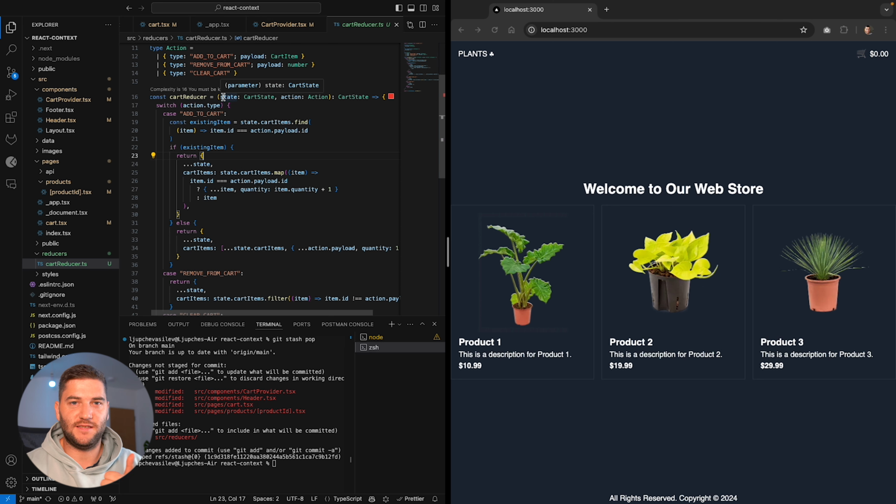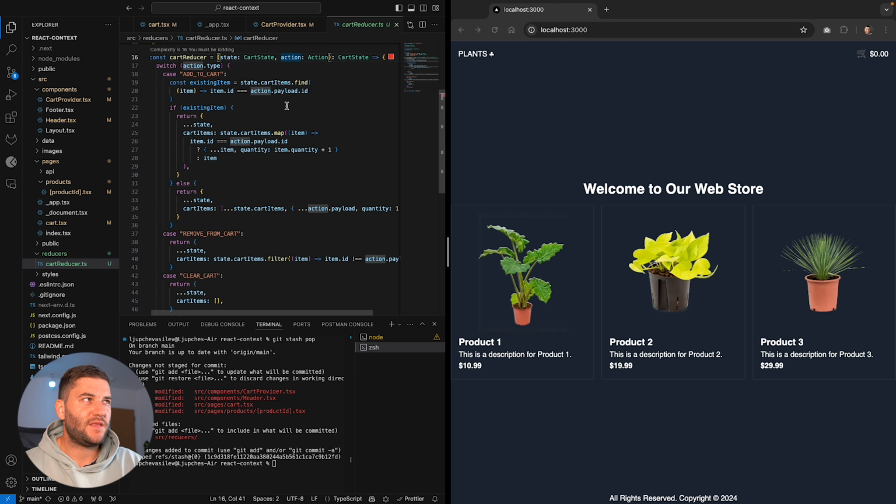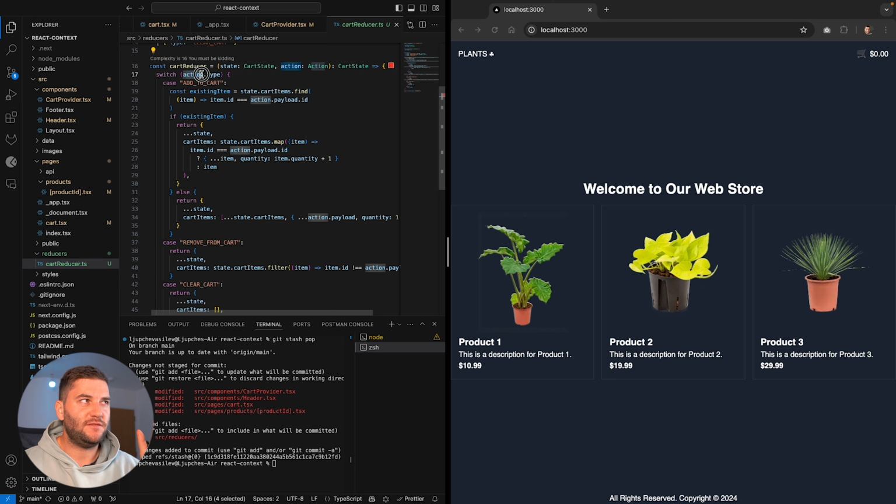Now let's run through this function. The function has the state, which is the current state when we dispatch a new event, and we have an action or the payload. I've called it an action, but this is basically the payload we send in that dispatch, and I'll show you in a minute how that looks. But when you come here, we have a type of the payload or the action.